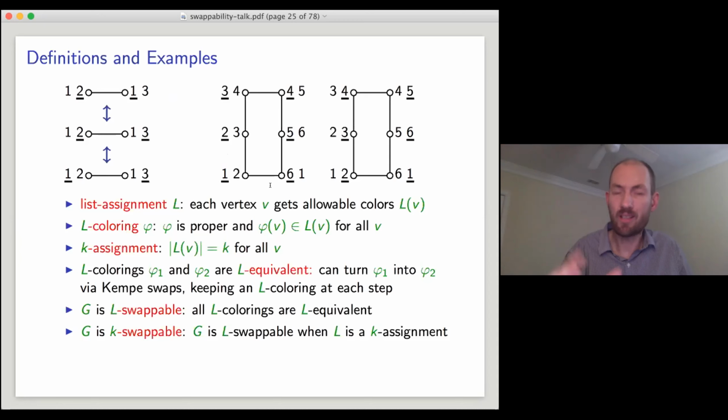Okay, but let me show you some examples of things that are not 2 swappable. So these 6 cycles, I have 1, 2, 2, 3, 3, 4, 4, 5, 5, 6, 6, 1 all the way around. And I've given you the same lists on both, but there are 2 different L colorings.